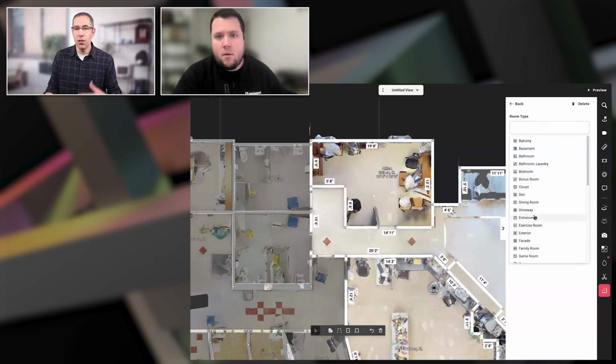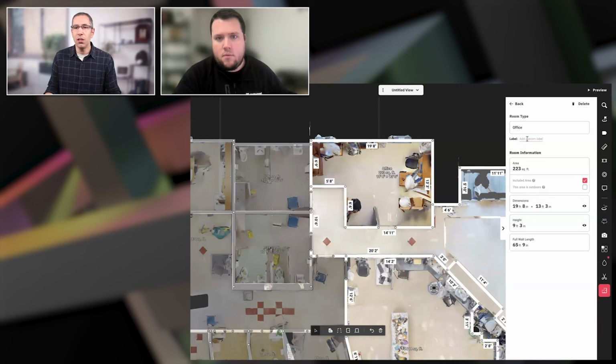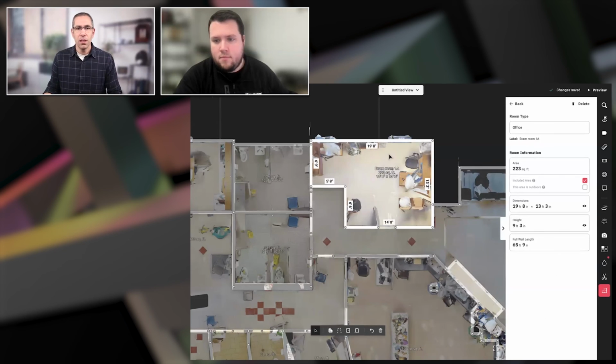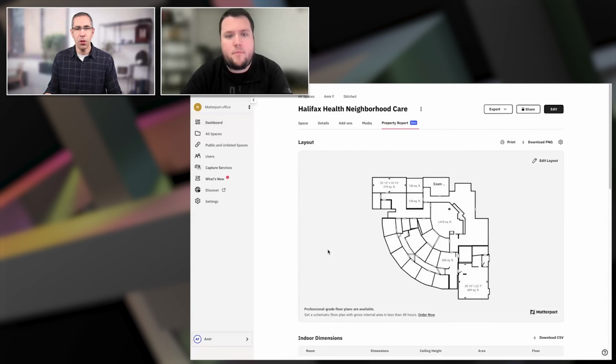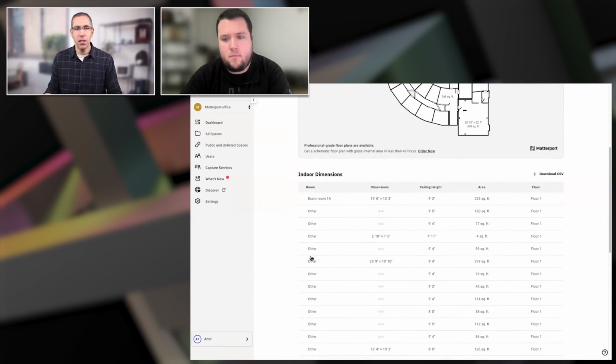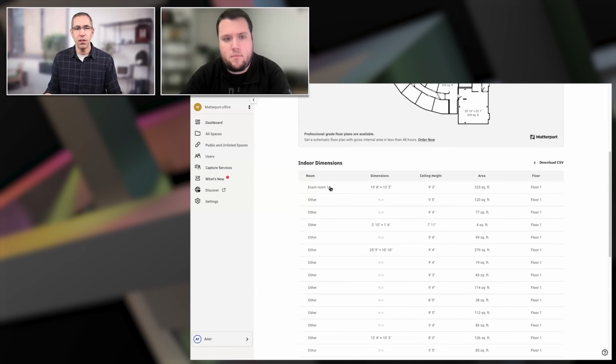Select whatever category you want it to be, or the type of room that it is. But then down here, you can add a label, and that's actually what it'll be named in the report as well. So if I say exam room 1A, I don't know, just give it something like that. You can see that it already says exam room 1A here. And when I exit this and go to the report, see it says exam room 1A in my PNG download, as well as right here in my CSV documentation.